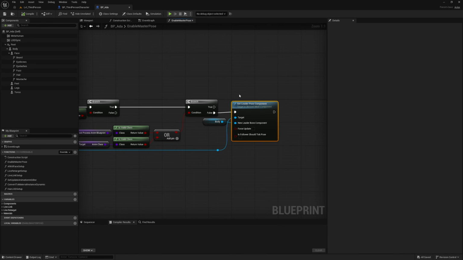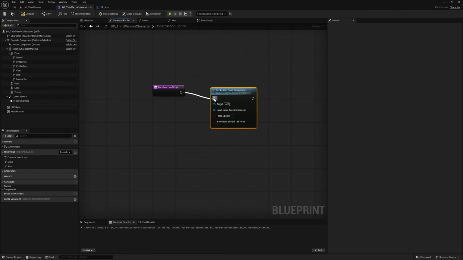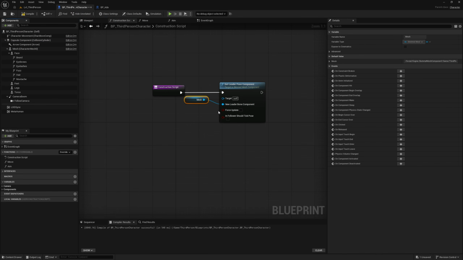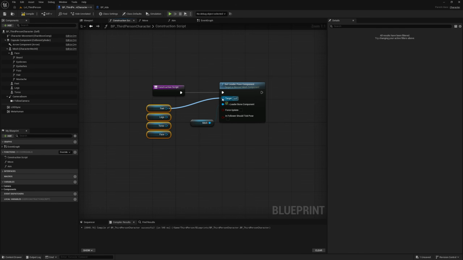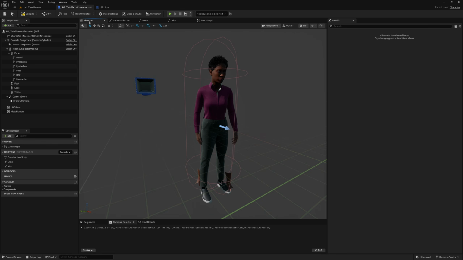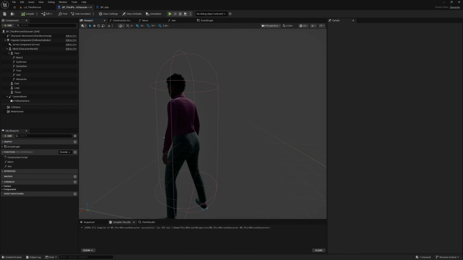So we can actually grab this node here and Control C it, and we'll go to our third person character, go to the construction script and paste that in, plug it in here, and the leader bone component will be your mesh. And then the target will be the face, feet, legs, and torso. I'm not actually sure if you need to set it on the face, but we're going to anyway. So we'll plug all of these in here to the target. And if we head to the viewport and then we hit compile, you'll see that your metahuman should look all good and correct now.